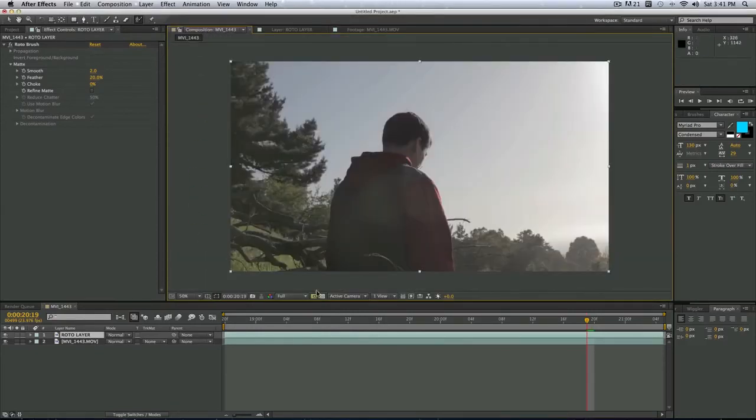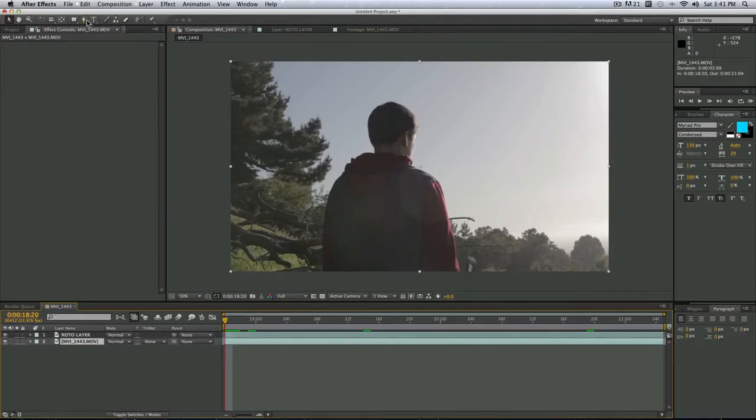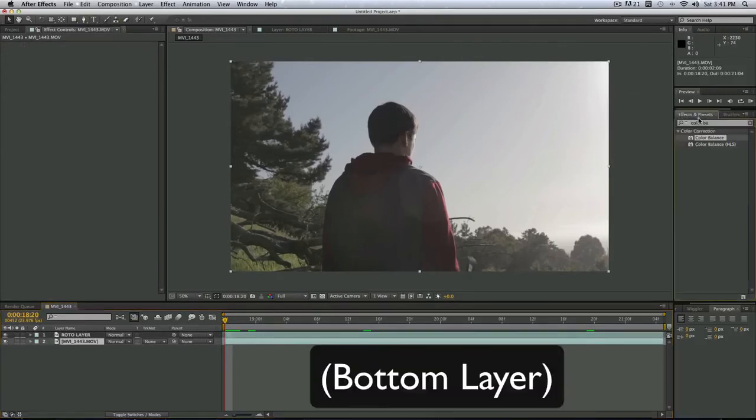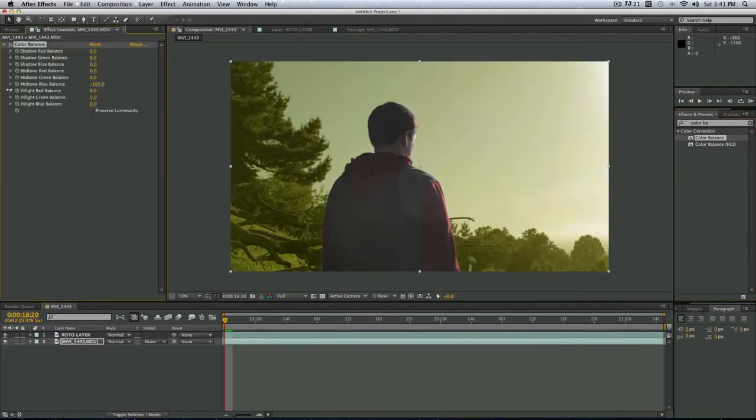So let's go up here. And now, we have our two layers here. So now we can start messing with it. So I'm just going to go ahead and change the color balance of this. Okay. And just to show you really quickly how this works, you can see that my guy is isolated. So yeah, it's pretty cool.